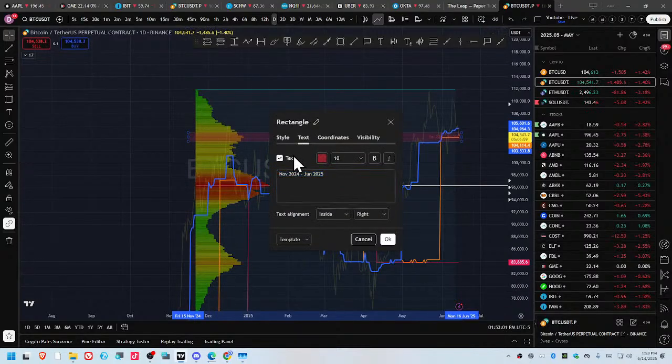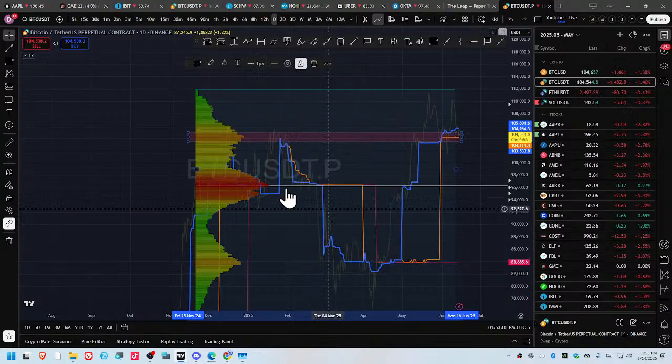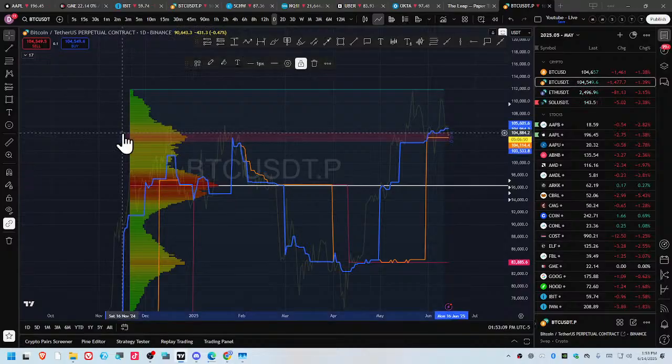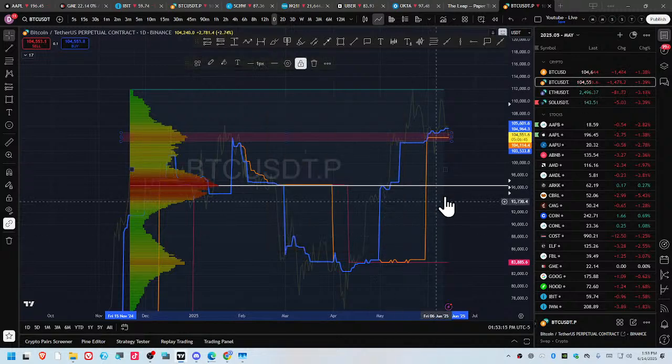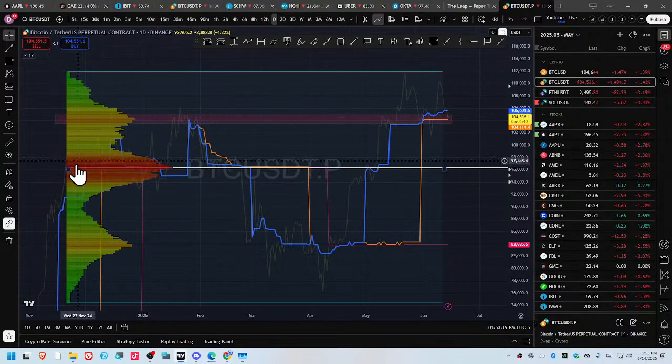Settings, text. We'll just make the text super faded, so it's technically not even seen. But just so that we have a point of reference, so when we double click it later, we're like, what is this area? Oh, this is from November 24 to June 25. Okay, so we have that marked out, and then we have this section here as well.